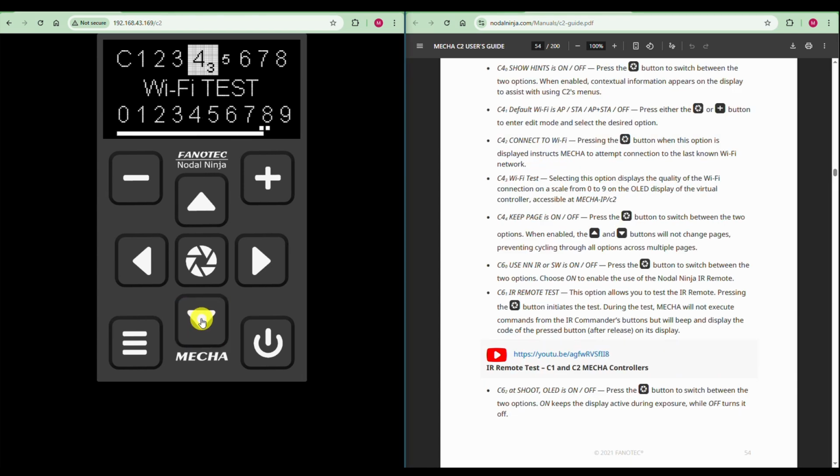C43, Wi-Fi test. Selecting this option displays the quality of the Wi-Fi connection on a scale from 0 to 9 on the OLED display of the virtual controller, accessible at MECHA IP/C2. We will provide more details in a future video. C44, Keep pages, on, off. When enabled, the up and down buttons will not change pages, preventing cycling through all options across multiple pages.